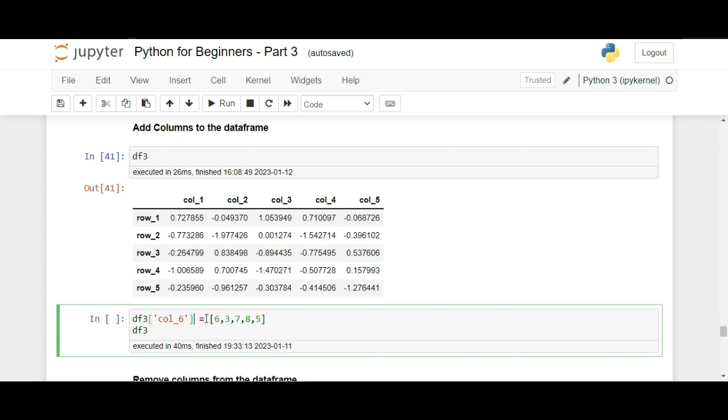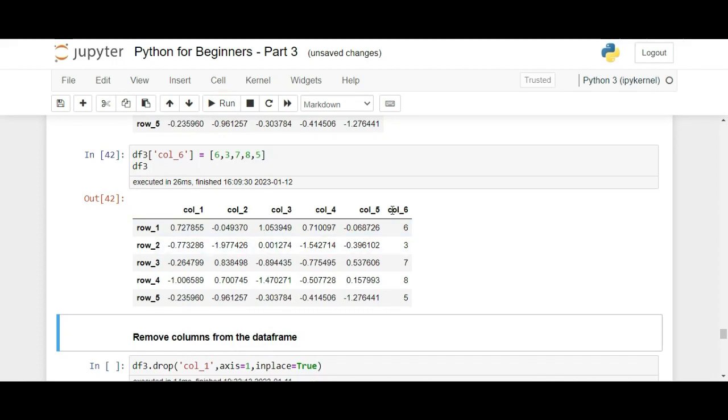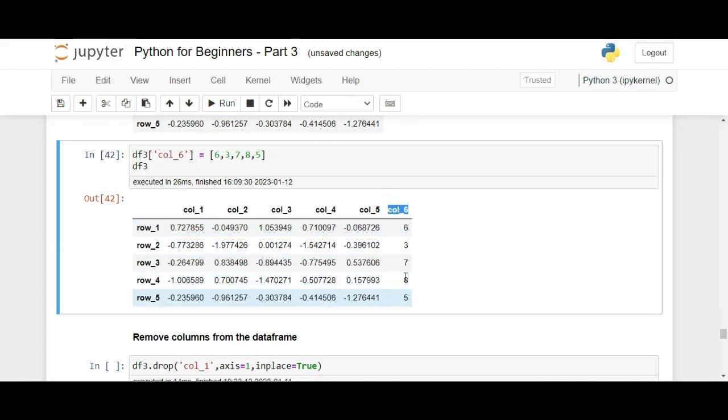What values will this column take? So I'm giving is equal to and I'm giving all the 5 values because I know there are 5 rows in there. So I need to provide 5 values, right? So I'm giving 6, 3, 7, 8 and 5 as values and then I'm putting df3 again. When I do so, I now have column number 6 with all the 5 values here, right?